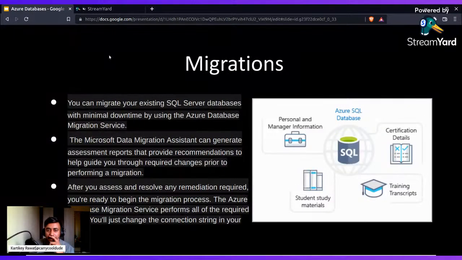Now, let's talk about migration. If you want to migrate from one database to another, or do data migration, Azure SQL database helps in that way too. You can migrate your existing SQL Server database with minimal downtime by using Azure Database Migration Service.